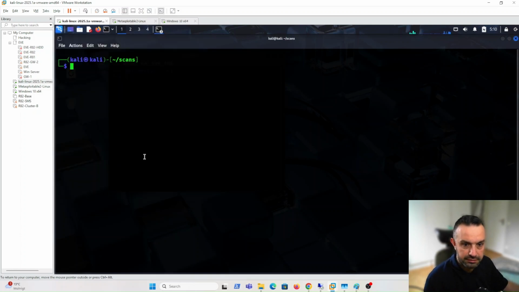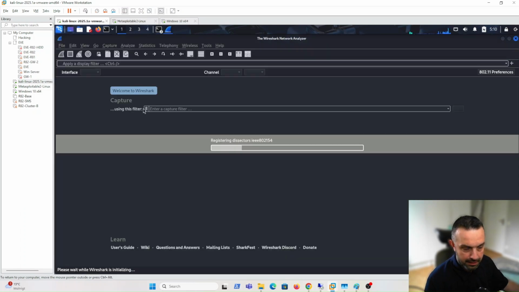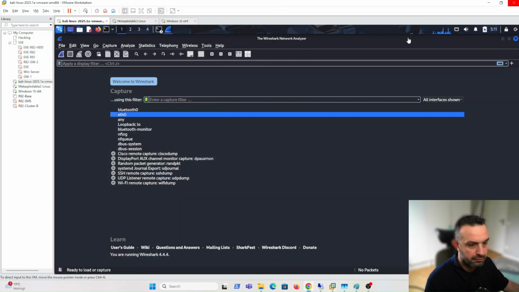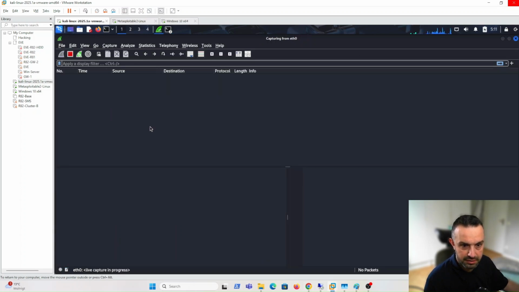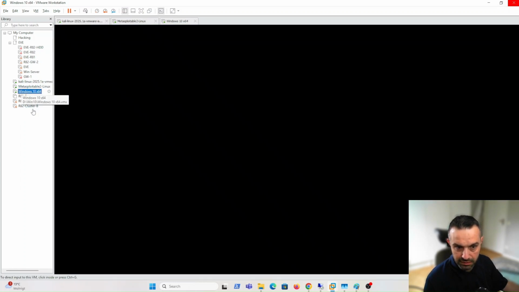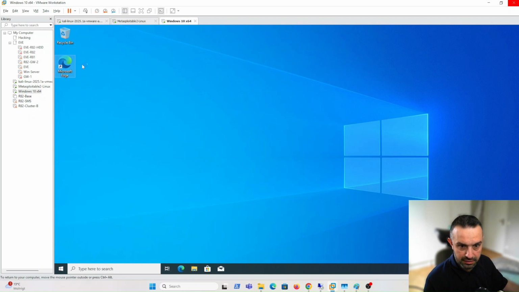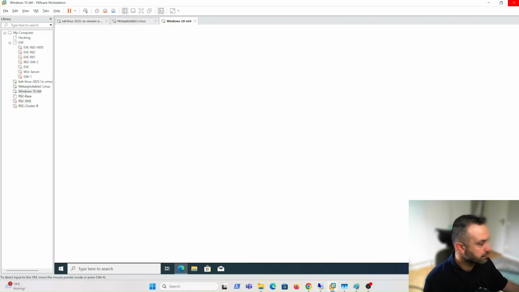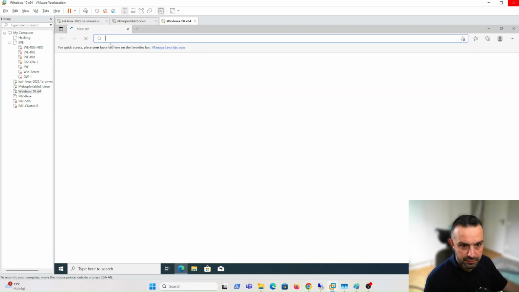And let's use this command. Let's open our network interface and paste our command here. This command will check all HTTP traffic on our Windows machine. Now let's go to our Windows machine here, grab an internet browser, and try to surf to our Metasploitable.